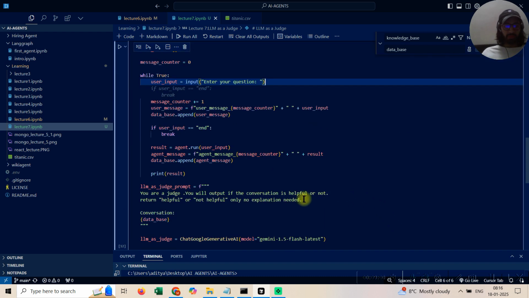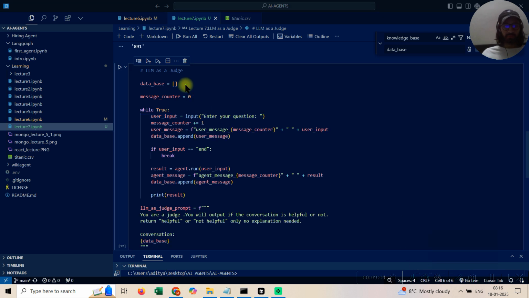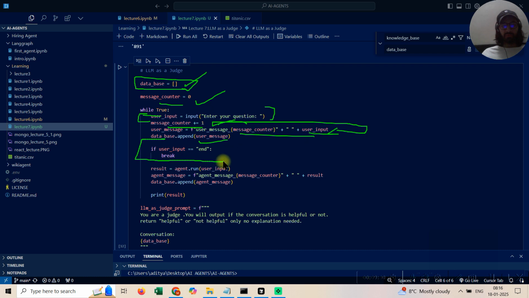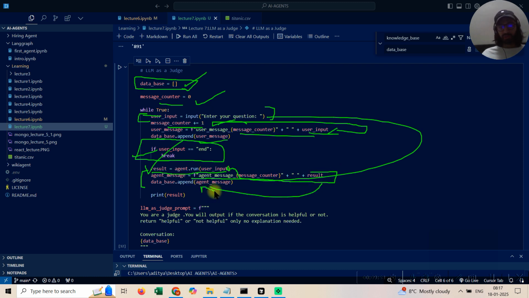Now let's see what we are trying to do. We have created a database and a message counter, and a while loop. User, enter your question. What is the question that we need to ask? Then message counter +1, meaning the conversation has started for this message. So user_message_1 is the user input, and we are appending it into the database. If the user input is equal to end, we break the conversation. And the main thing is result equals agent.run: whatever question the user asked, we ask the agent developed by LangChain. Then we append the agent message into our database.